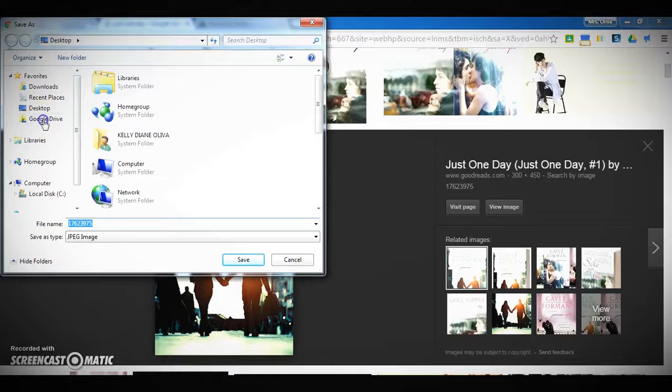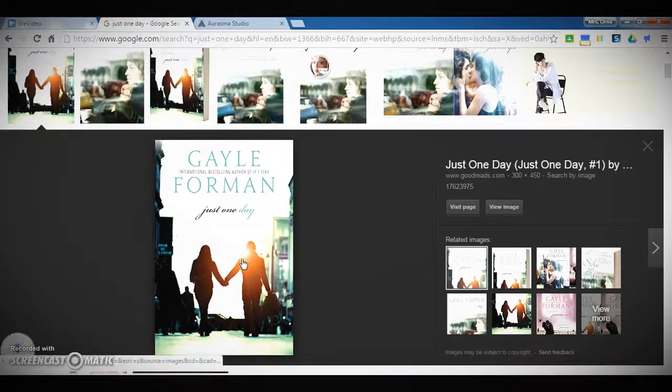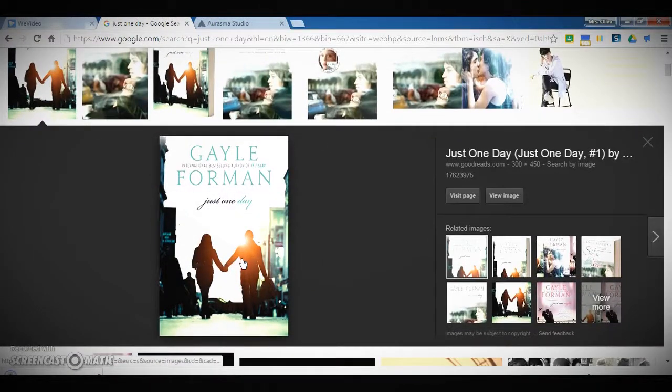So I'm going to go ahead and save the image, and if you're on a Chromebook, it should really direct you right to your Google Drive, and I'm going to give it a name so it's a little bit easy to find. So Just One Day, saving as a JPEG into my Google Drive. Awesome. Okay, I actually already have a book trailer ready to go to use as my overlay.